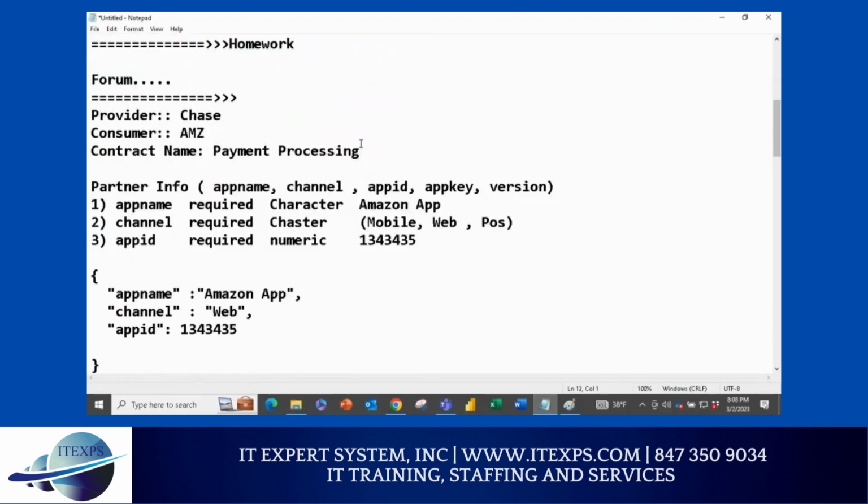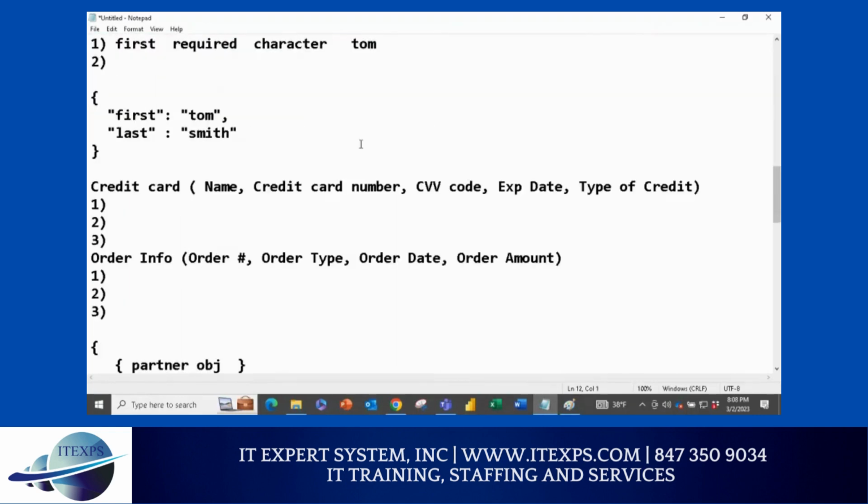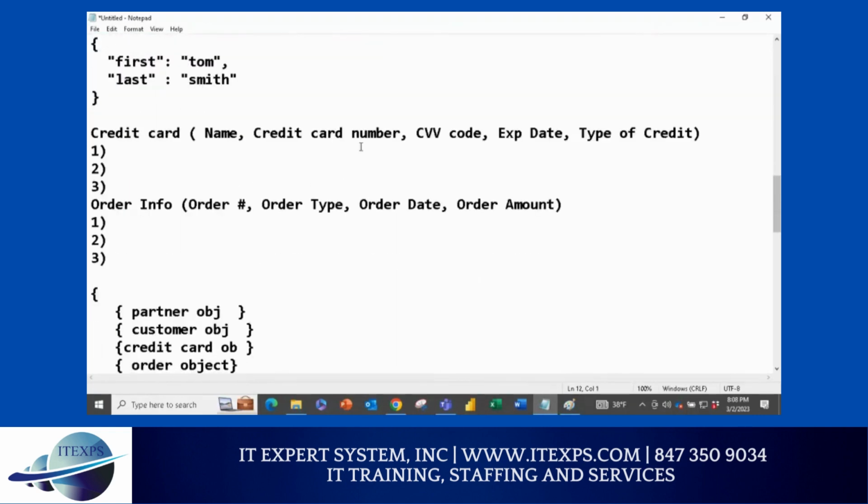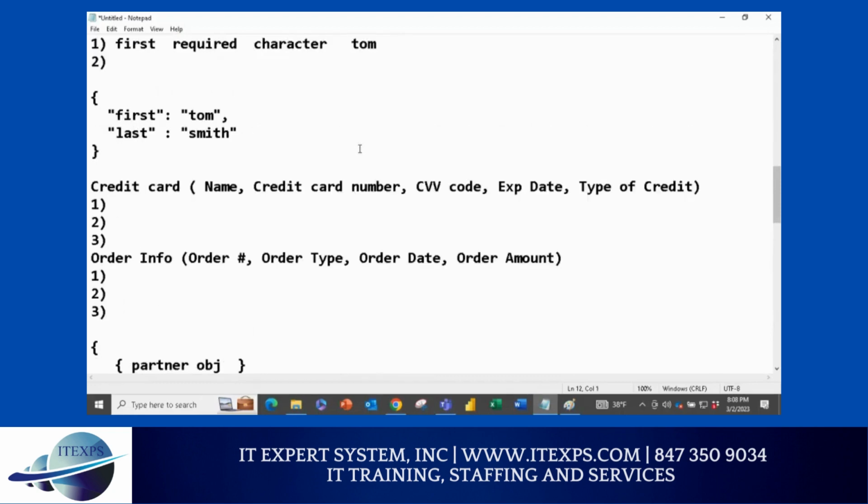In your homework, you are going to do the contract, which we discussed in great detail today. If you do the contract, then this class is valuable. If you don't do the homework for the contract, trust me, it's useless. So without a contract, web service testing is impossible. Make sense or not?